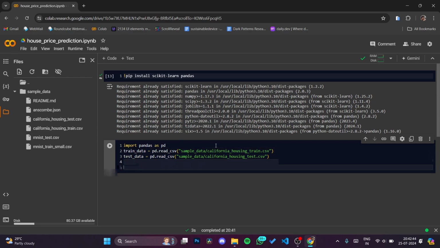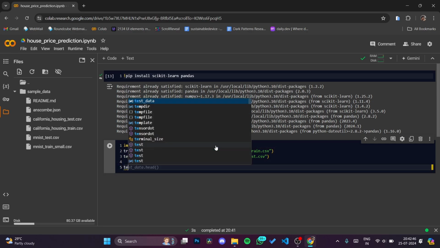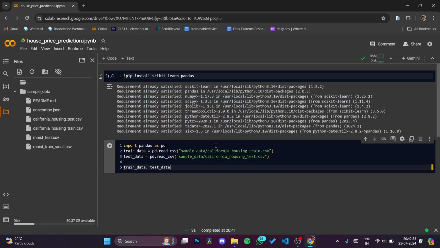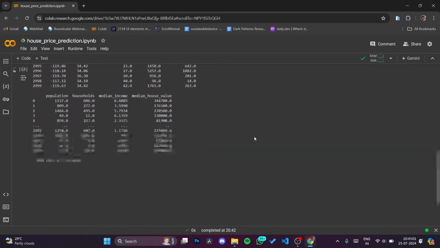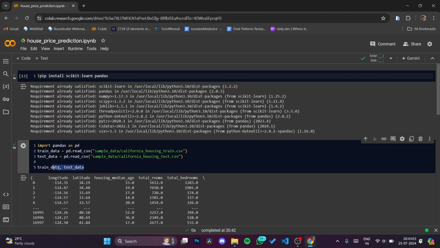Let's print them separately. This is train data. Let's print train data and test data. Let's run the code. And as you can see, this is how it looks. Okay, let's just run the train data. This will look much better.